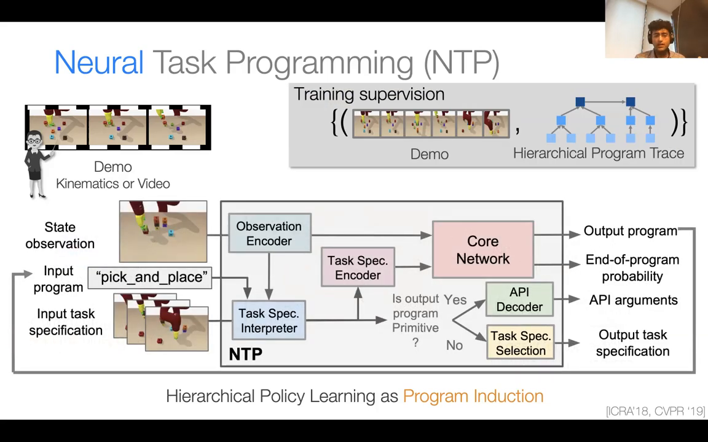So what does this look like? In a very simple pick and place kind of setup, we can assume that at any point in time, the model is outputting either the output program or the probability that the current program will end. And it checks whether the output program is at the level of an API call of the robot or not. And if it is an API call, then you actually execute it on the robot without further bifurcation, without going down the hierarchy of program calls.